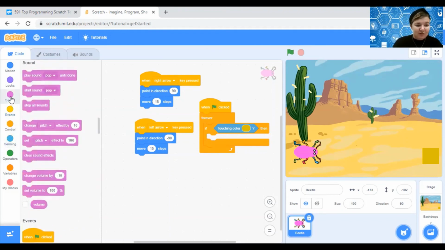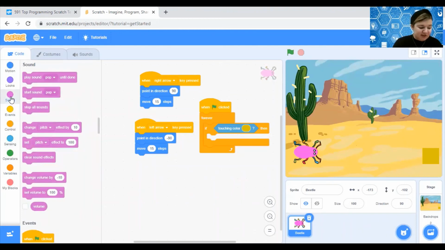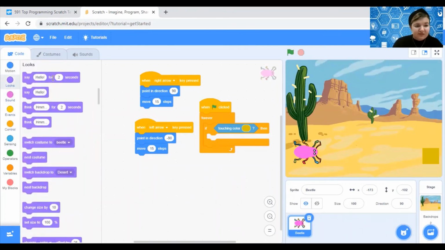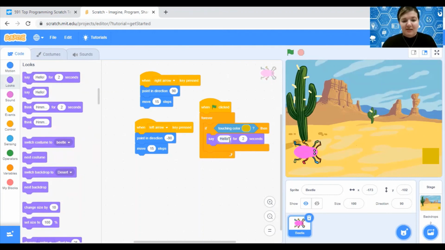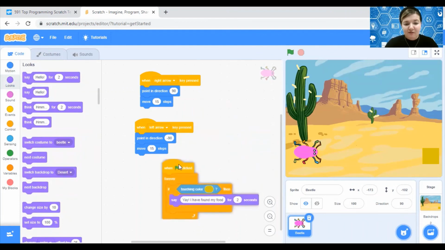And that's on the sound, sorry, not sound, looks. Here we go. It's going to say. So we put that in after. So once it touches that, then it's going to say, yay, I have found my food. And you can have that going for as long as you want, really. I might have mine for 5 seconds. Okay, so I can click off of that.